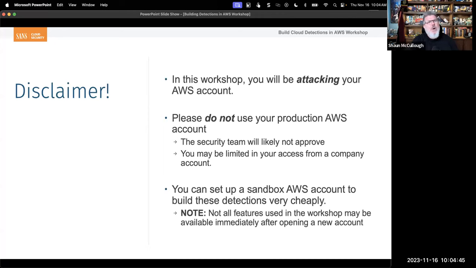Okay. So I mentioned this before. Make sure that you're not using your production environment unless you have an environment that allows you to do this. You can set up the AWS sandbox pretty quickly. All you need is your credit card, and we have the link there.